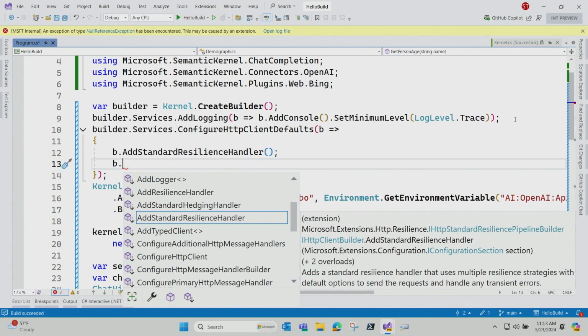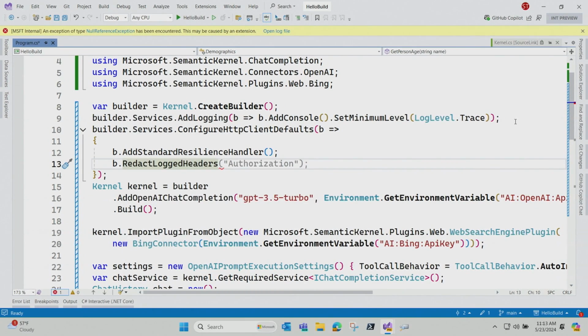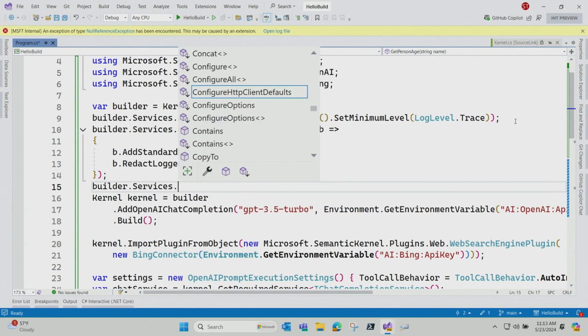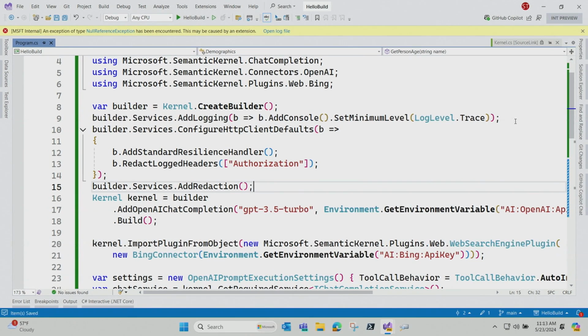I could say, you know what, I'm on stage. I know that add standard resilience handler is going to show a whole bunch of logging that will include the authorization header that has my OpenAI key. So I'm going to ask to redact the authorization header so that all of you lovely people can't use my credit card. And then also builder.services.add redaction.